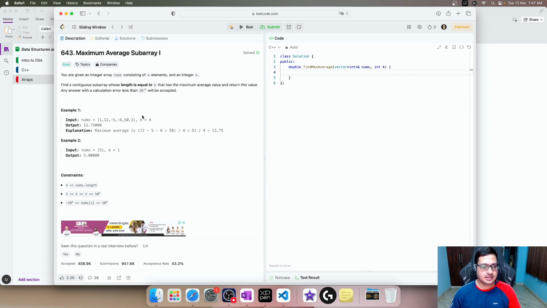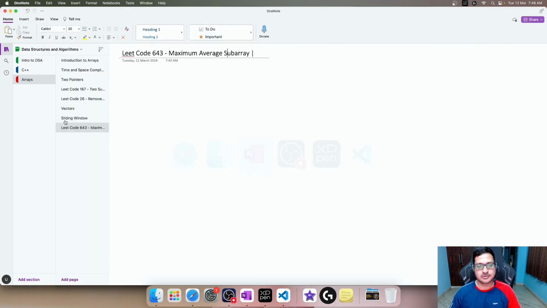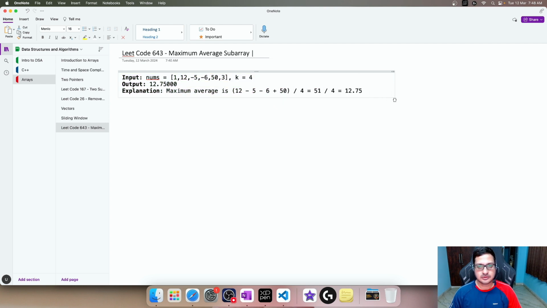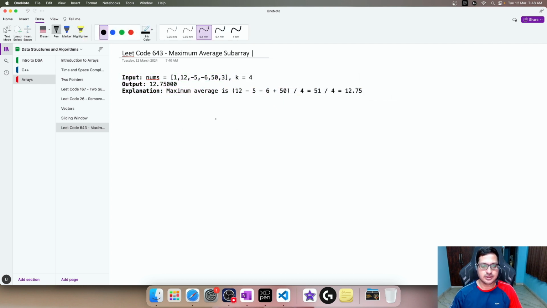Okay, let's take this example and we will see how we can solve this. Let's take this whole thing to our whiteboard. Let's increase the font a bit. Okay, so here's what they're saying. If this is the array 1, 12, minus 5, minus 6, 53, and the window size is 4, we need to get the maximum average.